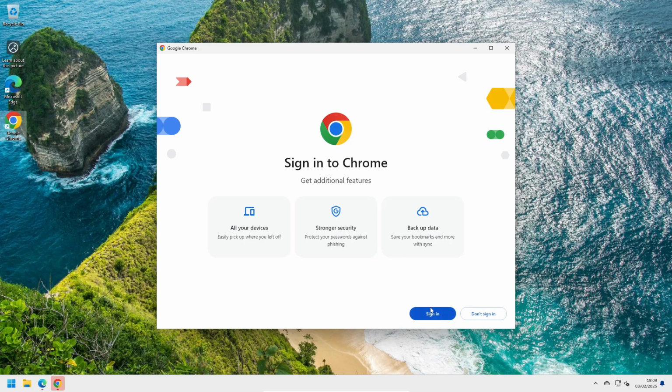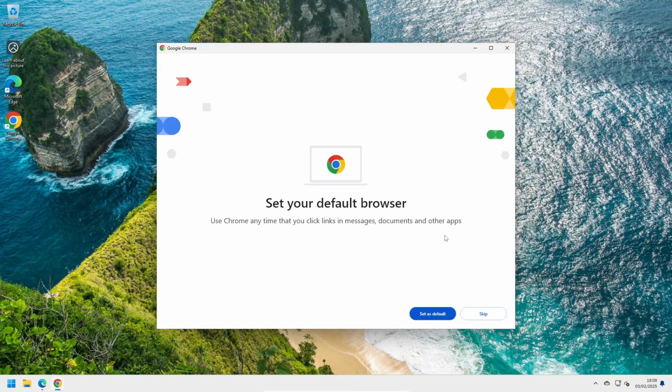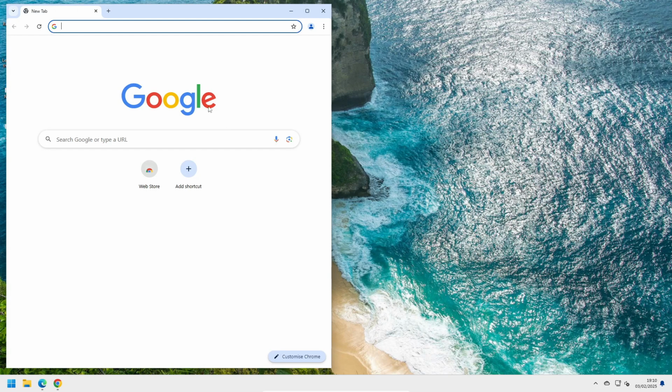Like so. So you can either sign in with your Gmail account or you can create one and sign in. And I'm just going to say don't sign in. And you can also set it as default, if this is your preferred browser. I'm going to set that as default. And there you have it. Your installation of Google Chrome.